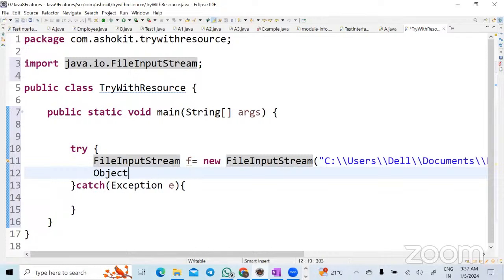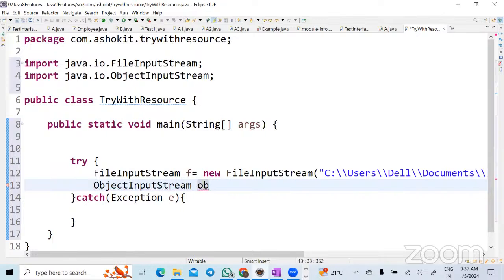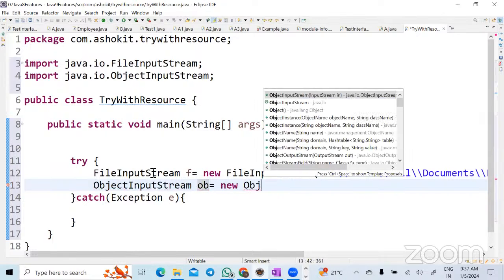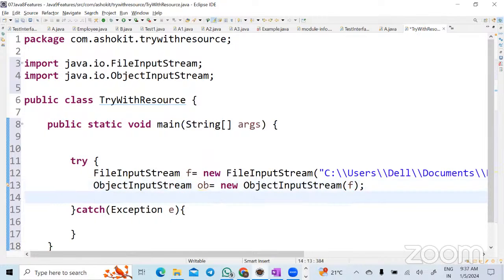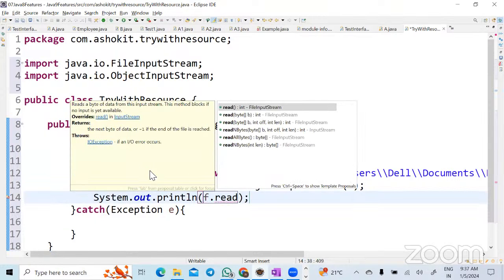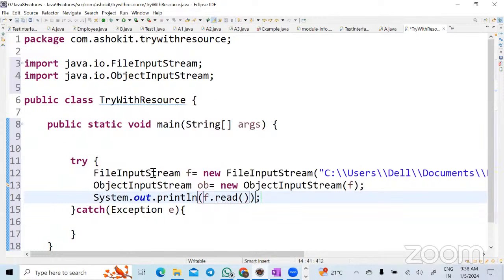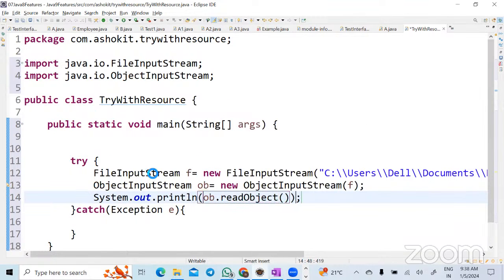and then ObjectInputStream ob equal to new ObjectInputStream, and then I'll keep f. After that, sysout, f.readObject. Sorry, my mistake, ob.readObject. Now this will print it.